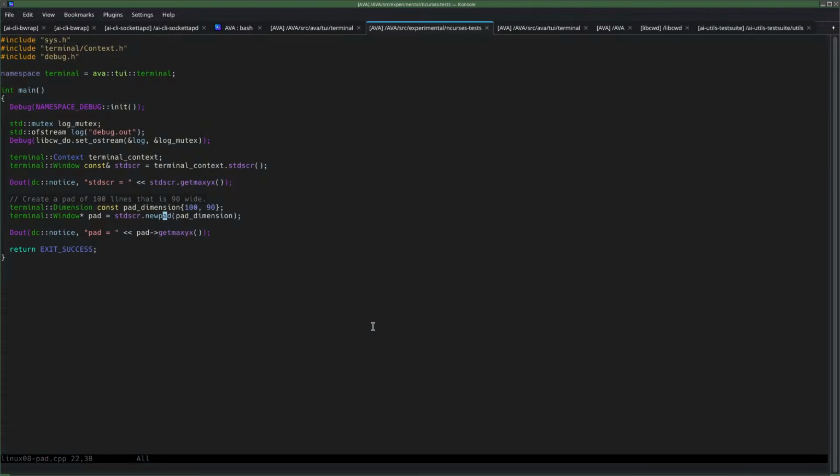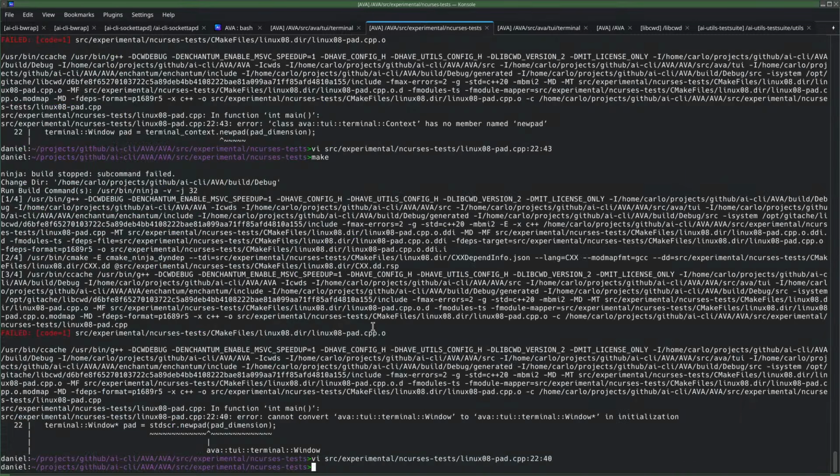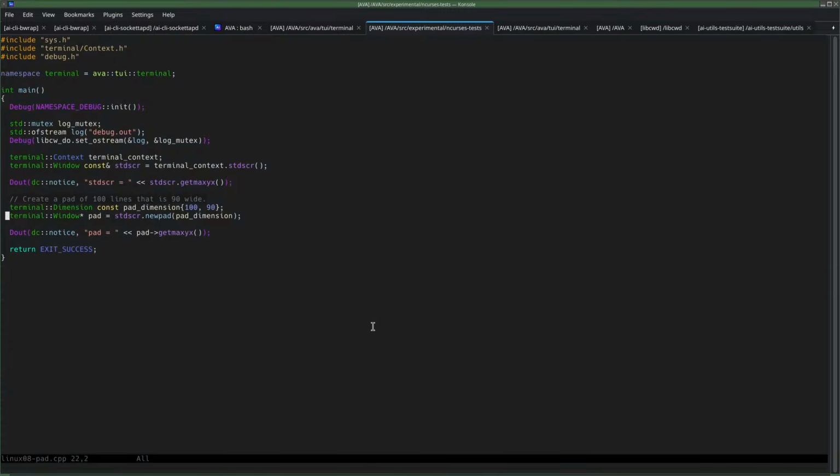Why the hell do we need to pass a pointer there? Can it convert a window to window pointer? It's not returning a pointer. I don't know where I saw that.